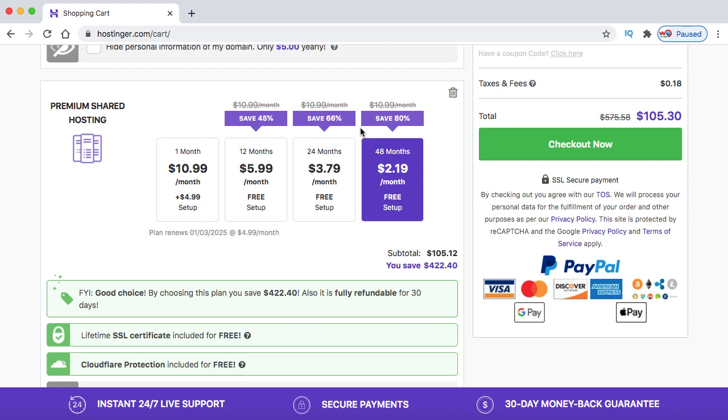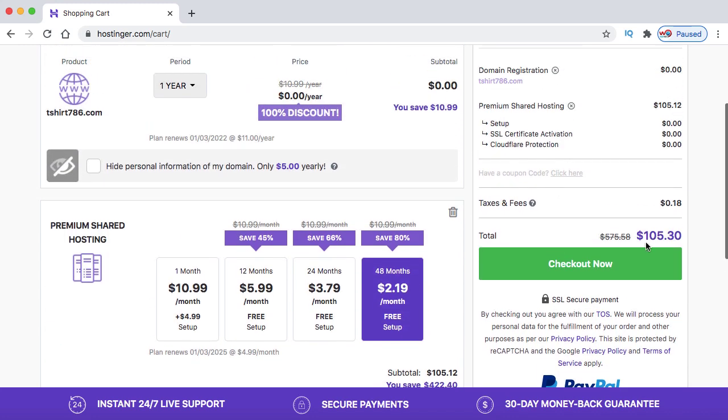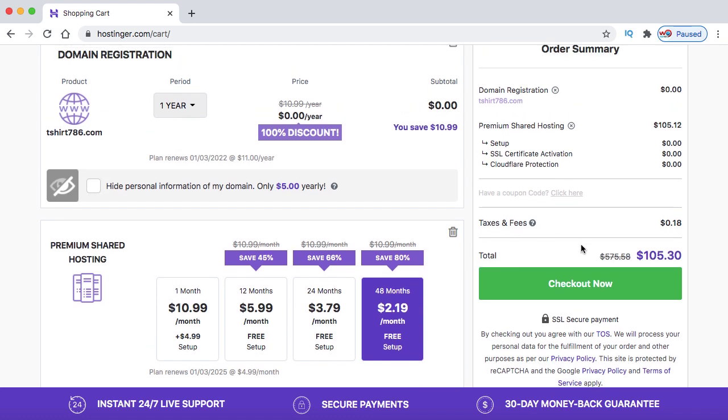So it's up to you whatever the duration or period you would like to select this hosting for. I have selected it for 48 months and the total price is $105.30. That includes 4-year web hosting and 1 free domain. So you can simply click on checkout now.